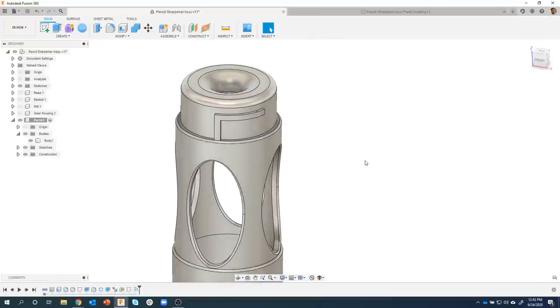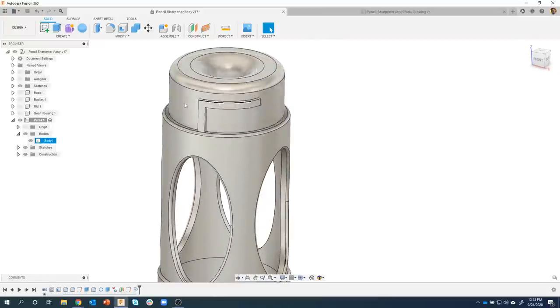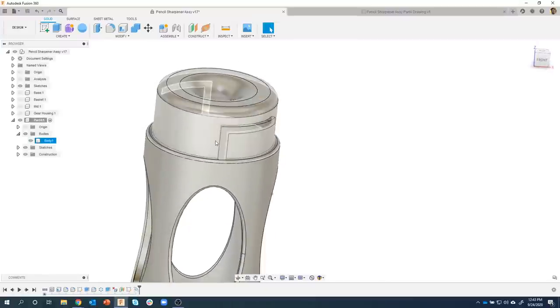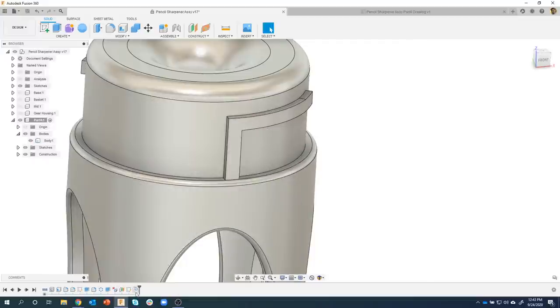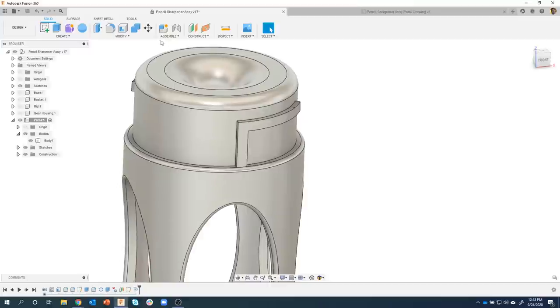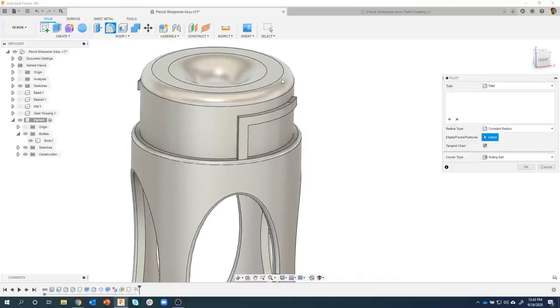So the next thing I want to do is kind of round over these edges. Well, there's a lot of edges here. And I can't do my fillets before the emboss because the emboss is creating the geometry. So I showed this last week.